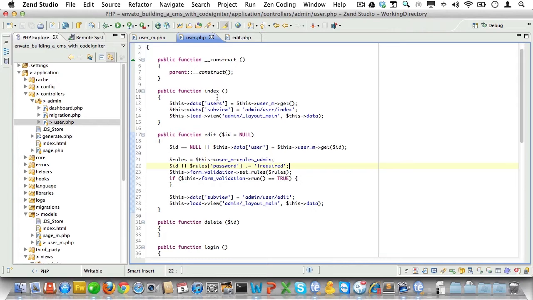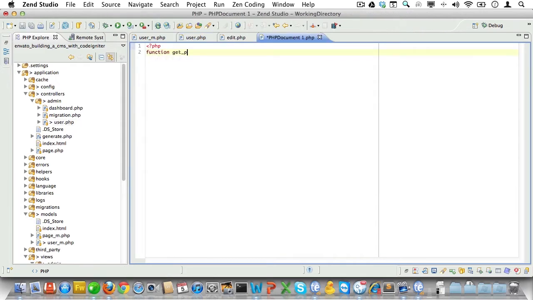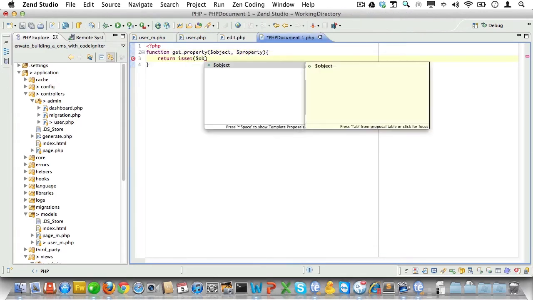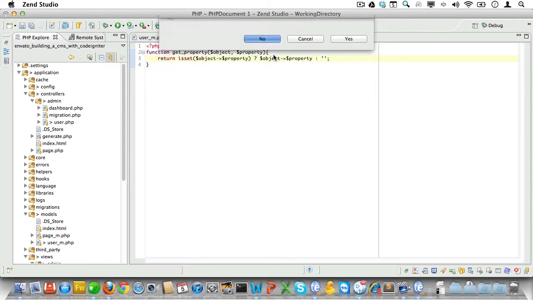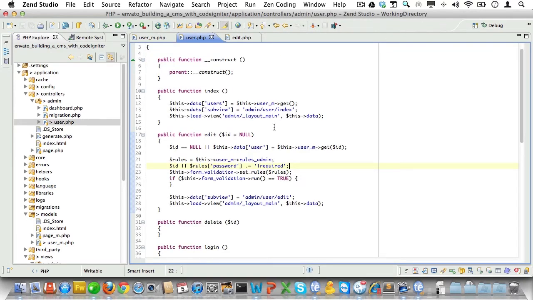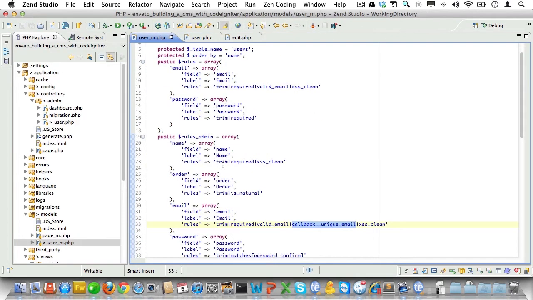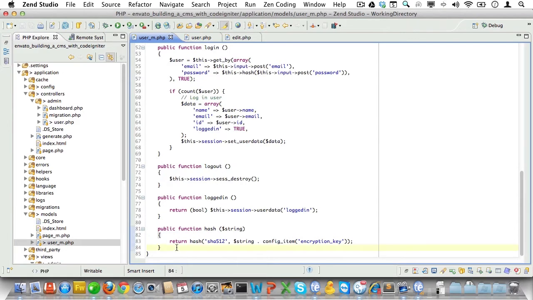Now, there are two ways around this. We could create a helper function that tries to get a property from an object, for instance the user object, and just return an empty string if it doesn't exist. But instead let's just create a method in the user model that returns a new user. That way we can set default values if we want to at a later stage.